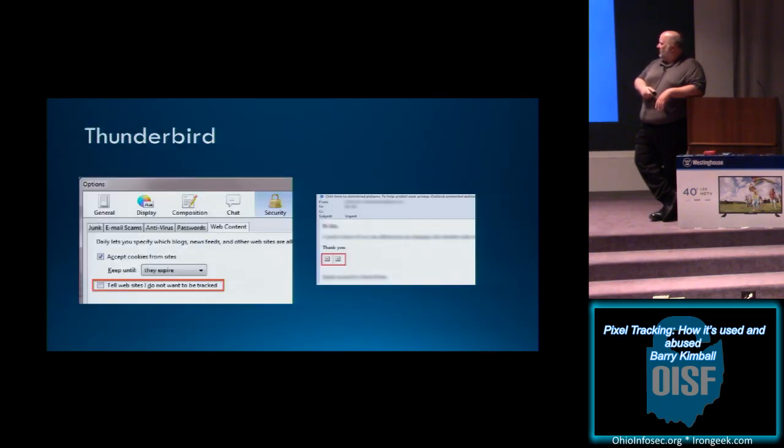So Thunderbird has the built-in options. Here's the settings for the security, and then when you know that your email has a pixel block in it, you get these little boxes with the little square broken GIF files, basically, where they're not able to phone home. In this case, this particular email had 2 of them. The most I've seen is actually 8 in one email.